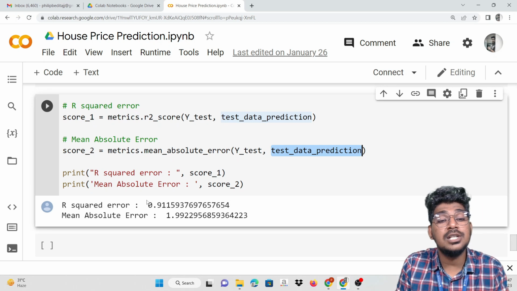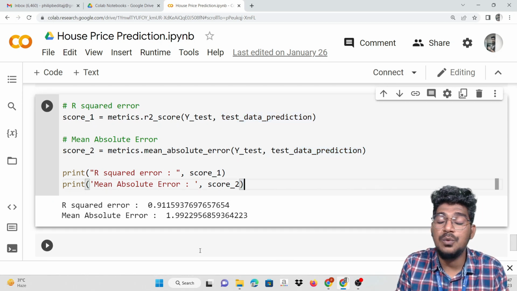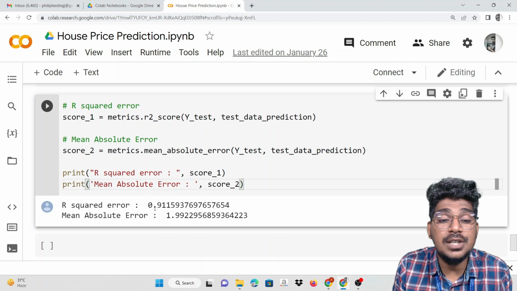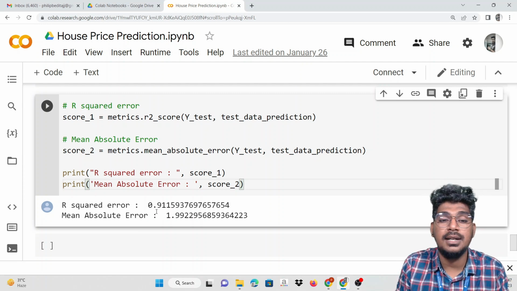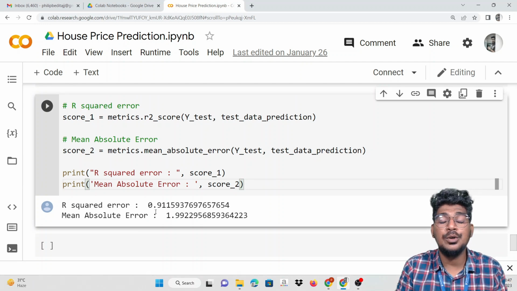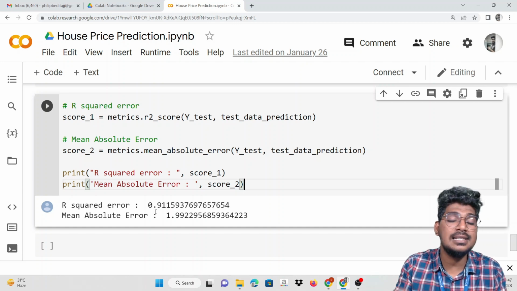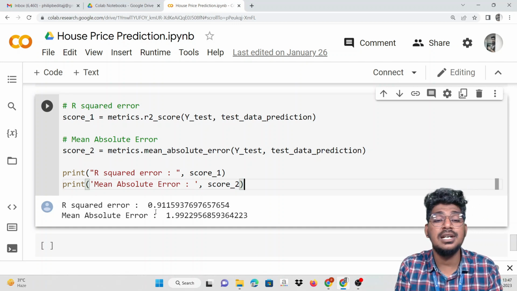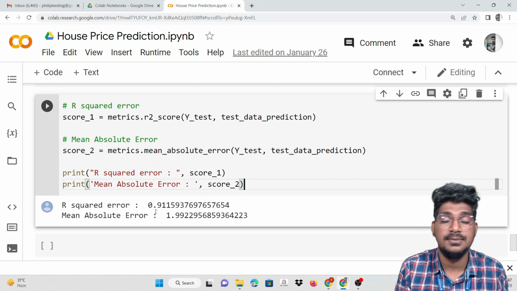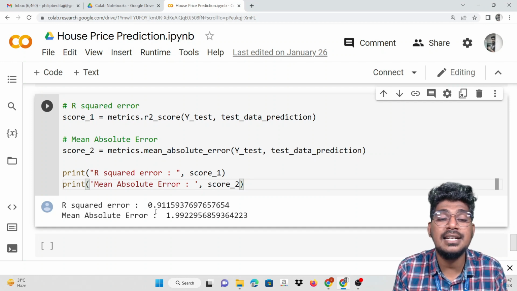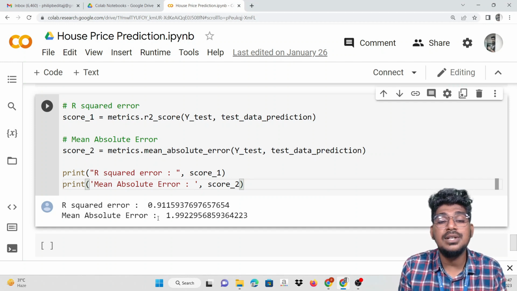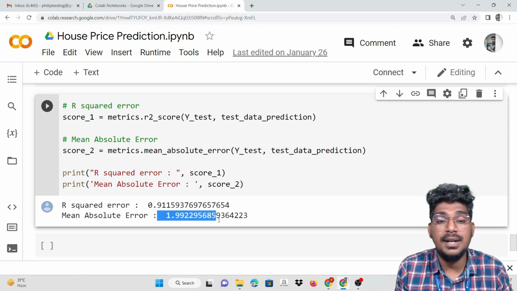So normally the R square error will be 0.91, but the mean absolute error will be 1.99. That means this is also giving 91 percentage performance, which is very good. The accuracy score will be nearly 91 percentage, and the mean absolute error will be 1.99.